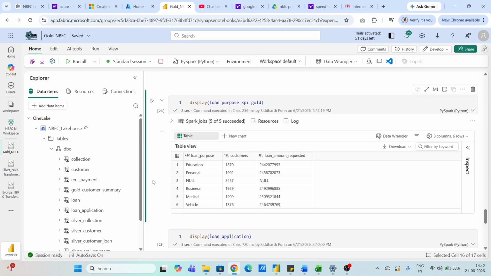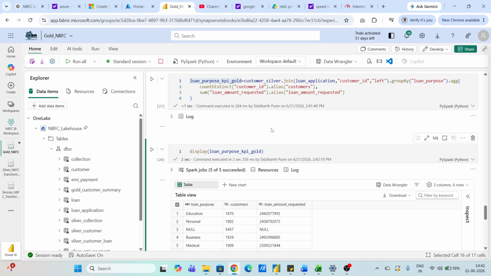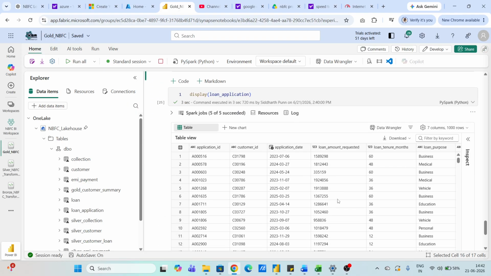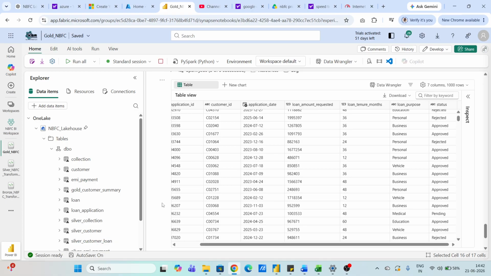Okay, so now you will get the loan amount requested for the loan purposes and how many customers there are. This is a sum of loan amount. We can do the average also. Let's do average. We can change it in Power BI for the average, right? So let's do another now. This was on the basis of loan amount requested.